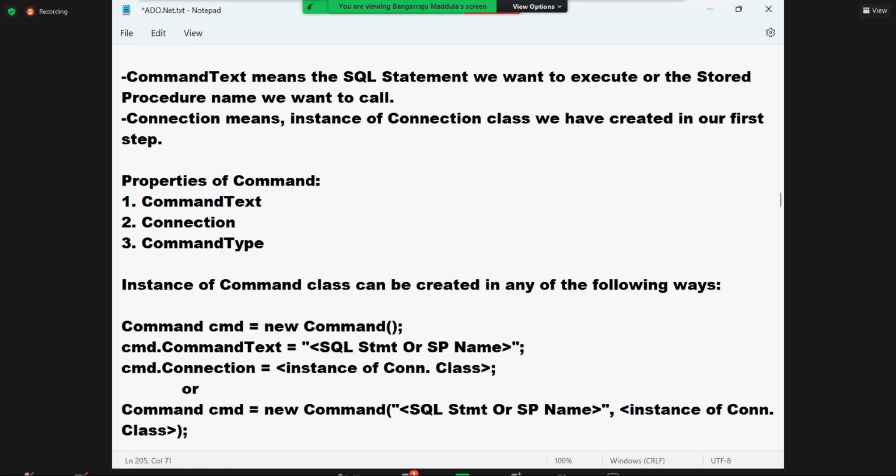Command class can execute SQL statements or can call stored procedures also. I repeat, command class can execute SQL statements or call stored procedures. Both are possible. SQL statements can be executed. Stored procedures also can be called. Are you clear or not? But what is the default? By default, it is configured to execute SQL statements only.